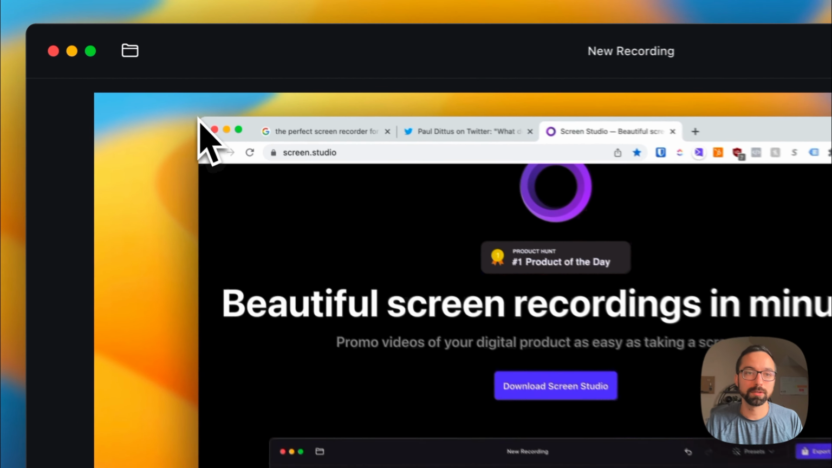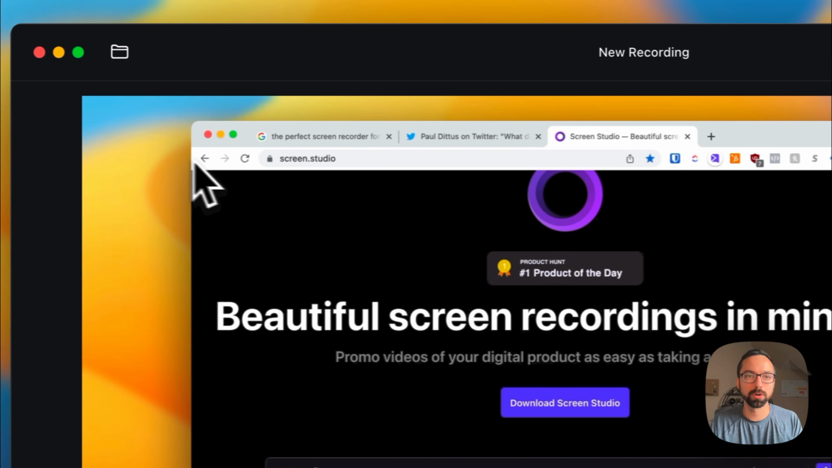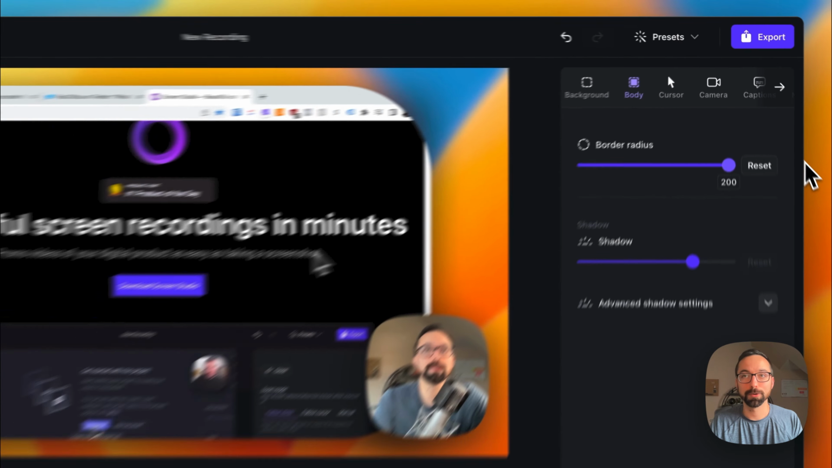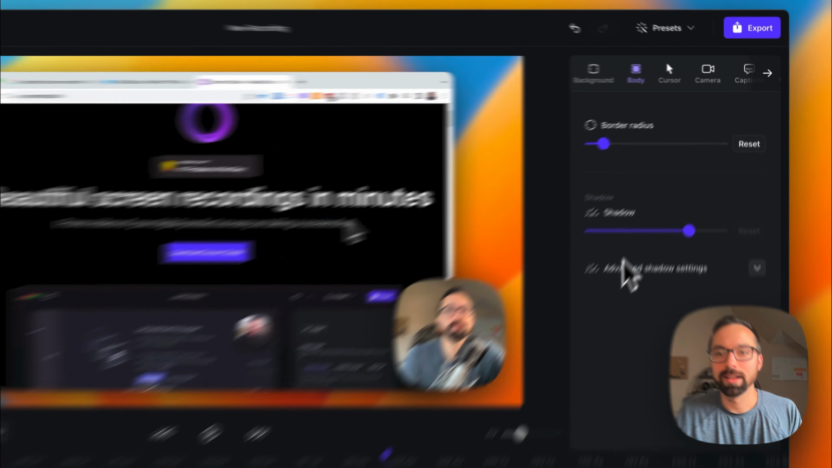So as you'll notice, you have these corners. This is what you call the border radius, and you can adjust that. So you can make it where it's really rounded. I think that's way too much. Or you can select somewhere in the middle, maybe about that. That seems good to me. So you can select that.